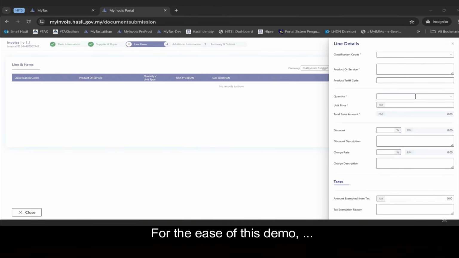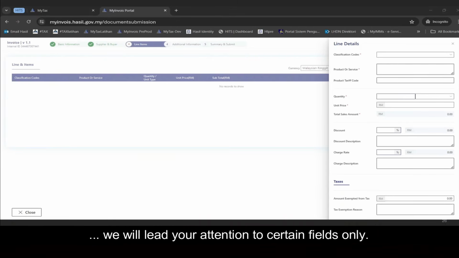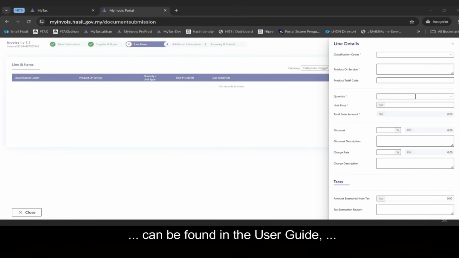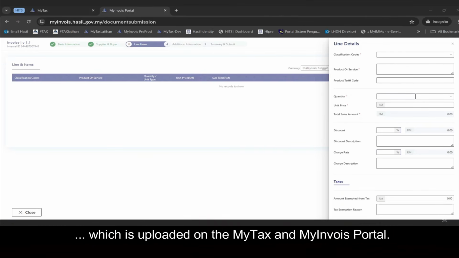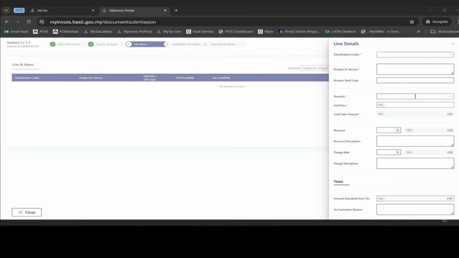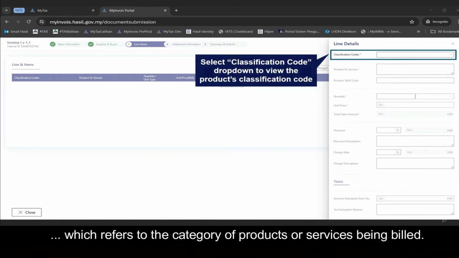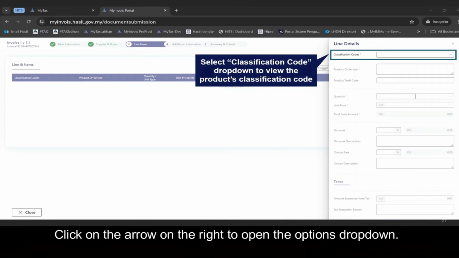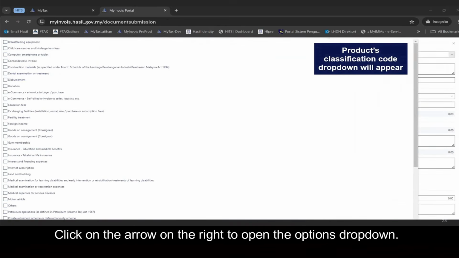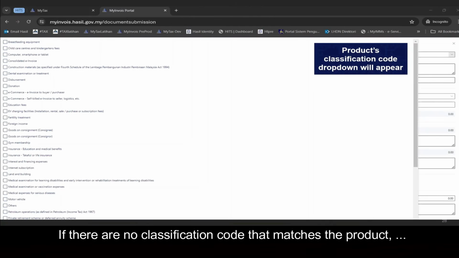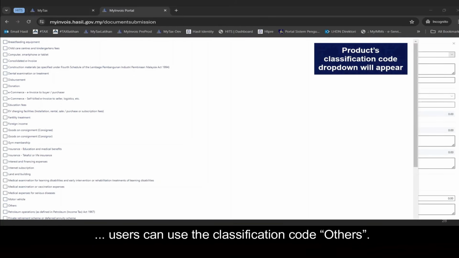For the ease of this demo, we will lead your attention to certain fields only, but rest assured, the definition of each of these data fields can be found in the user guide, which is uploaded on the MyTax and MyInvoice portal. One of the fields is the classification code, which refers to the category of products or services being billed. Click on the arrow on the right to open the Options drop-down. A product classification code list will appear over the page. If there are no classification code that matches the product, users can use the classification code Others.